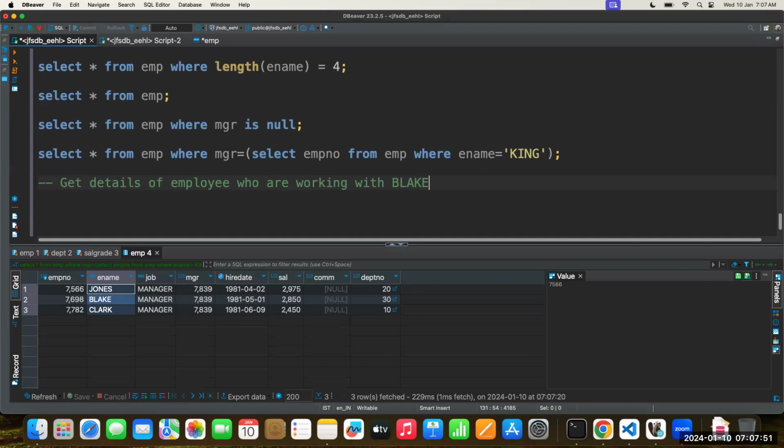How do you find this here? We need to get the employee details of employees who are working with Blake. Like we will replace the king with Blake. No, here we need to get the details of the employees who are working with the Blake. I'm not saying who are working under the Blake, who are working with the Blake.